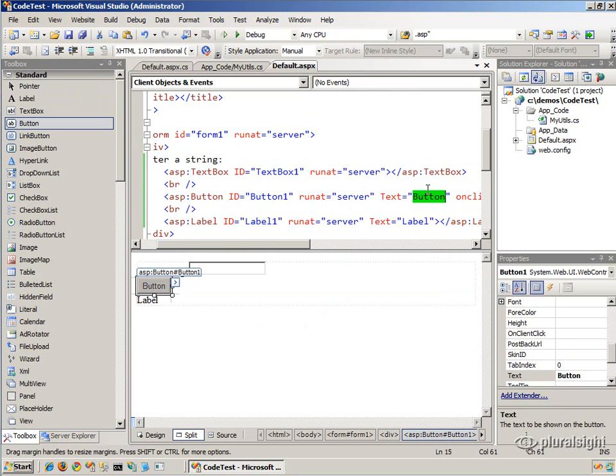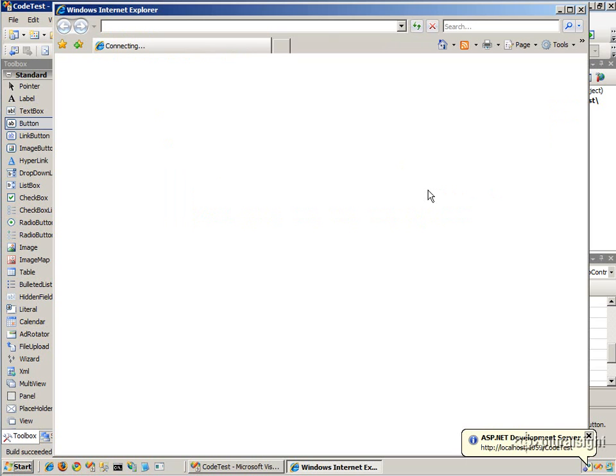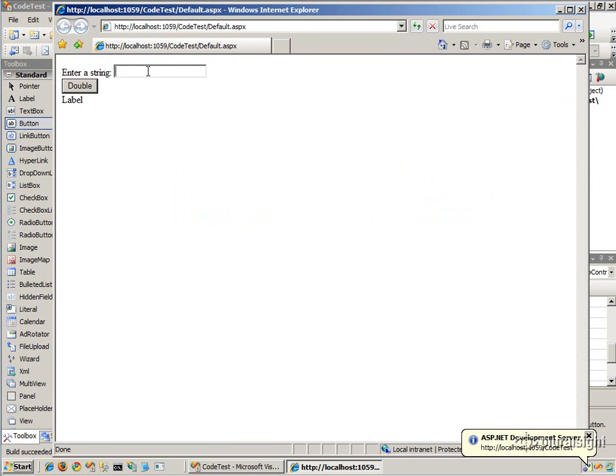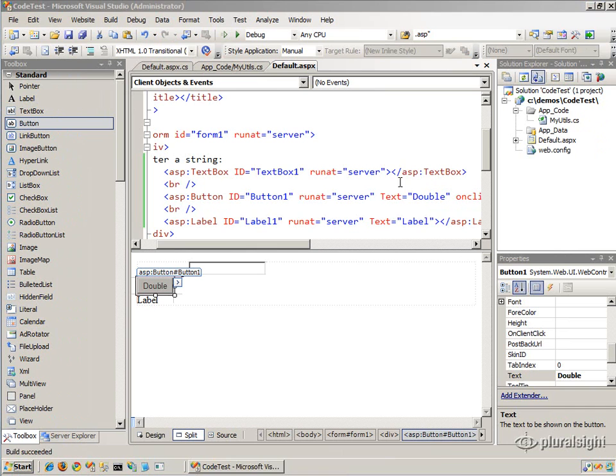Let me just change the text on the button here to say Double. Let's go ahead and run that page, and we should see our utility class kick into gear. As we click on Double, it doubles the string. Perfect. Okay, so let's take a look at another option for code packaging.